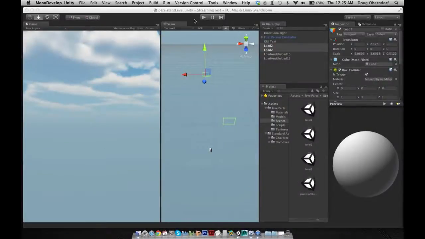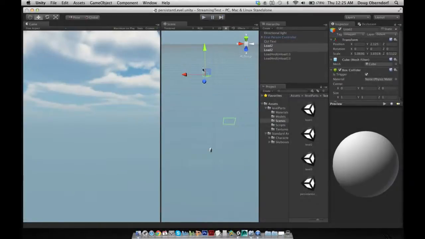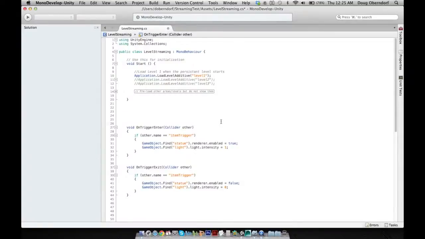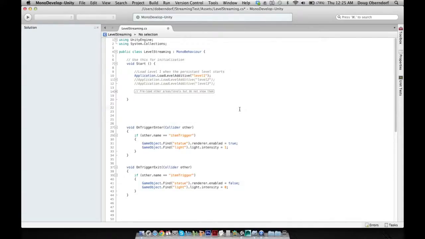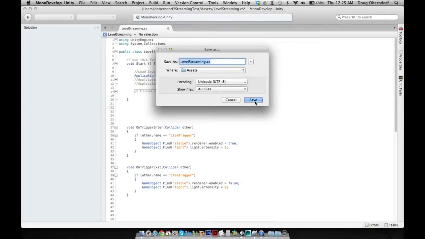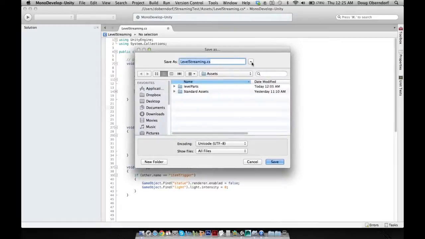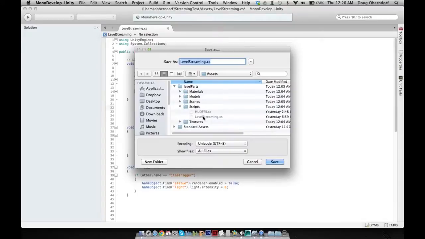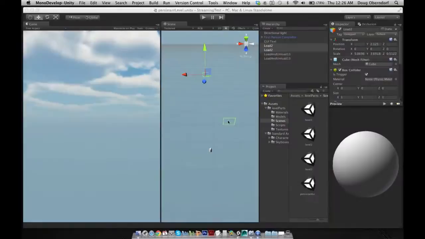So let's try this. When I push play, oh, it would help if I save my code. Let me file save here, Control S or Command S. Looks like I might need to move it to the right spot real quick. So scripts, level streaming, save. Let's see if that worked. It might have put it in the wrong spot. It looks like it did.